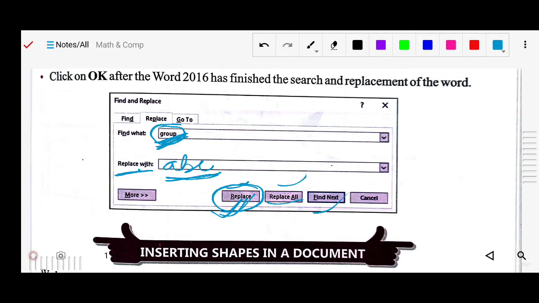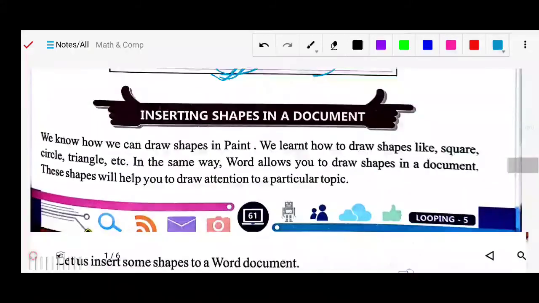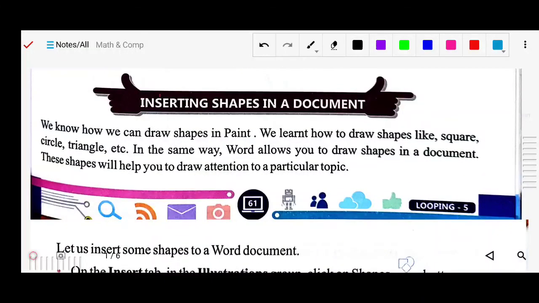Next we have inserting shapes in the document. Shapes are like an image; it is a design with boundaries. We know how to draw shapes in Paint. You already know how to do it.